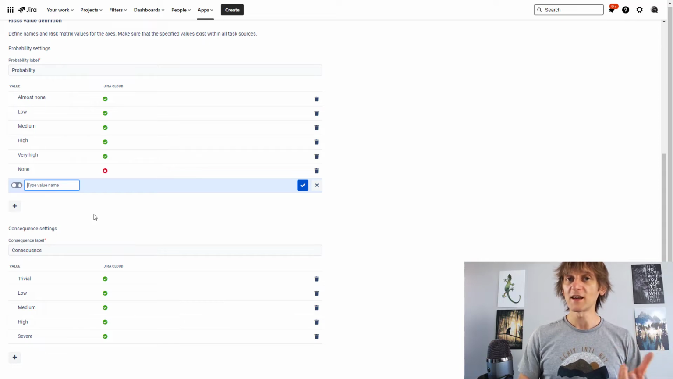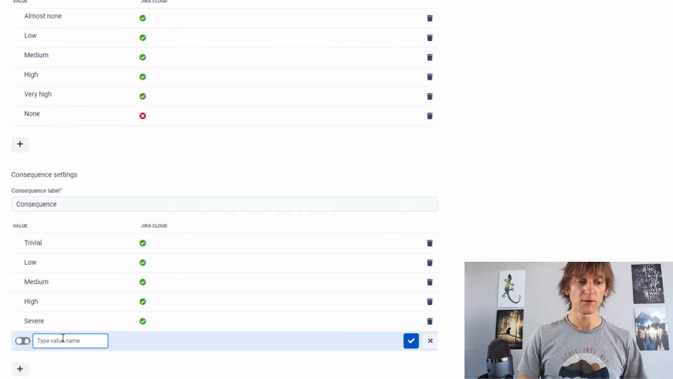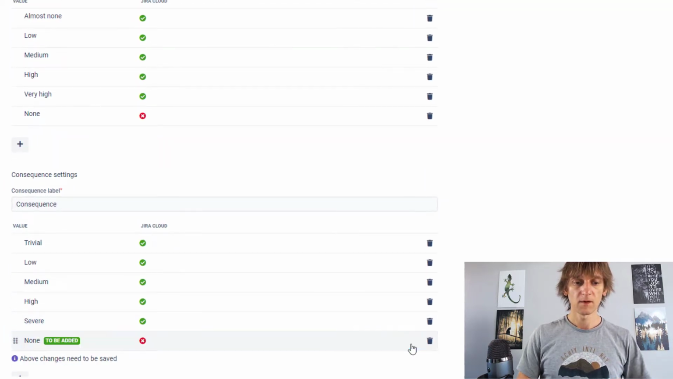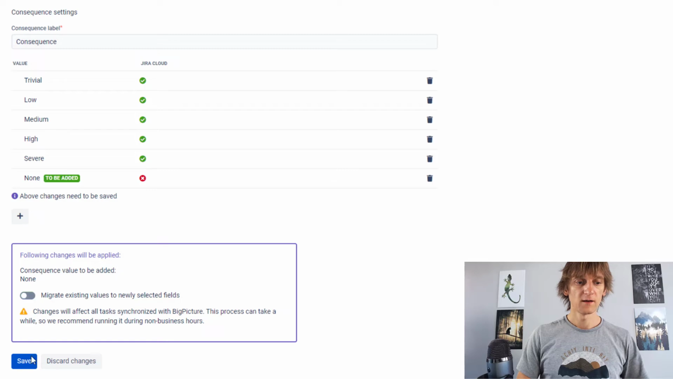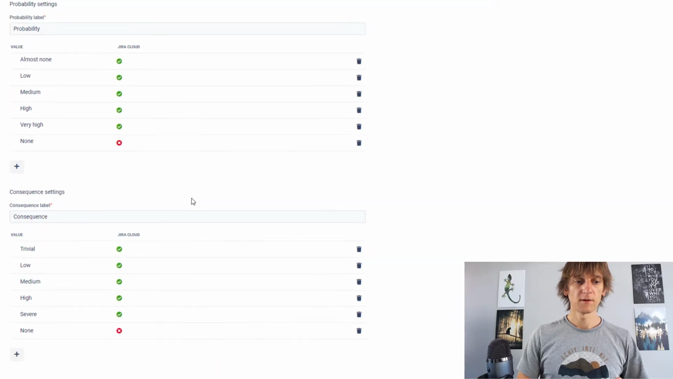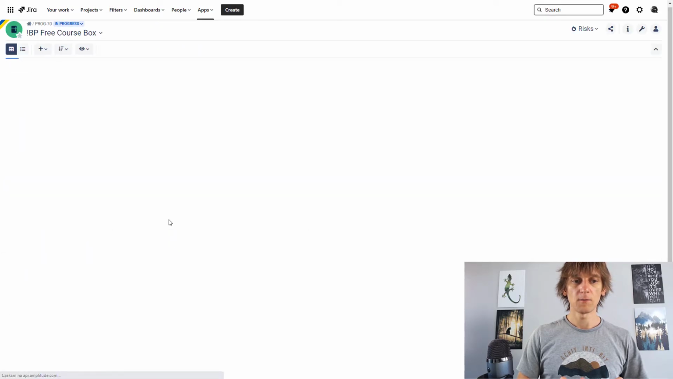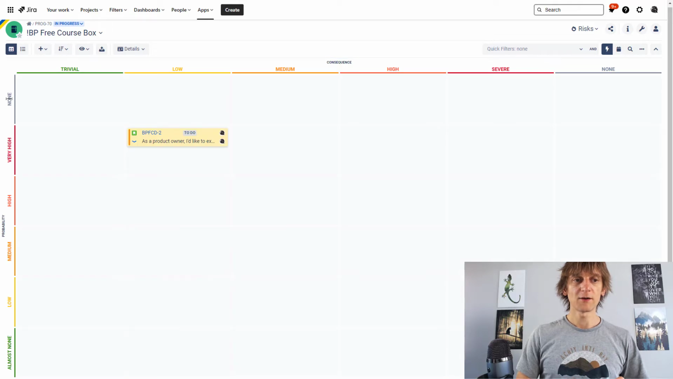So what that did is it added the value to my probability list, and I could do the same for the consequence. For example, let's do it none plus. Perfect. Let's save, and let's go back. Right? So now you can see that this value none is here, and there is also a value none for the consequence, right? So I got two of them, but they haven't been added to the custom fields that are connected with consequence and probability.